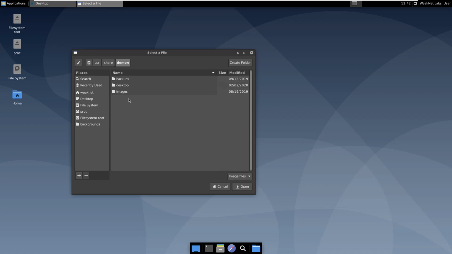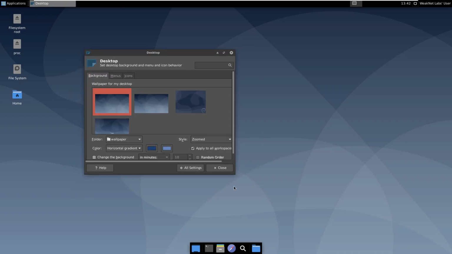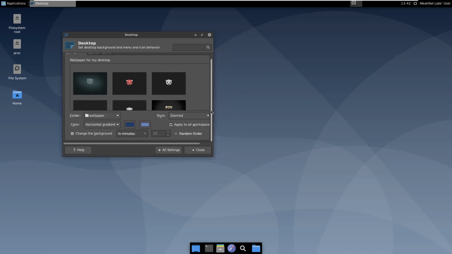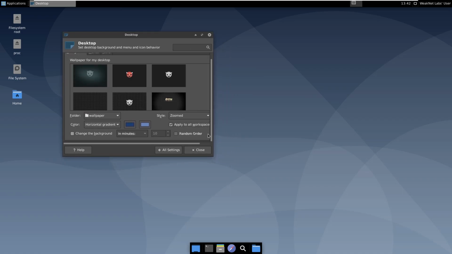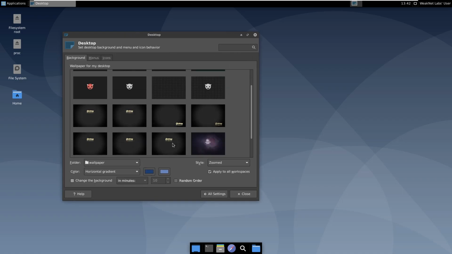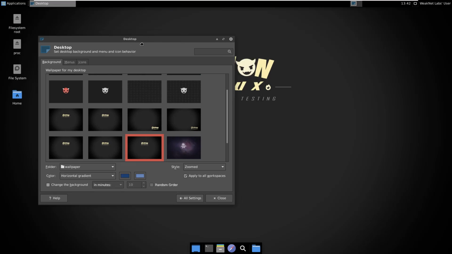We're going to double click on it. We're going to double click on Images, double click on Wallpaper and hit Open, and you'll see that all of these will change, and it will show you all of the Daemon Linux specific wallpapers here. Let's go ahead and make this a little bigger, easier to see. And there we go. We could choose that one.